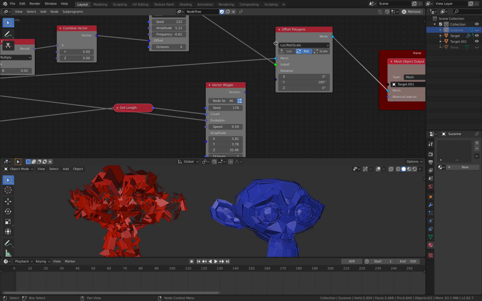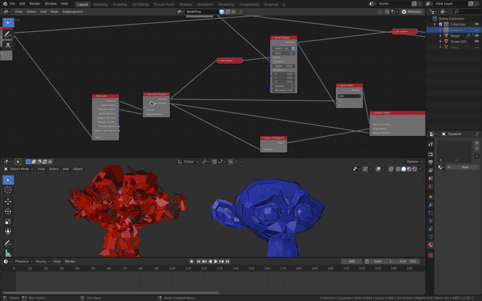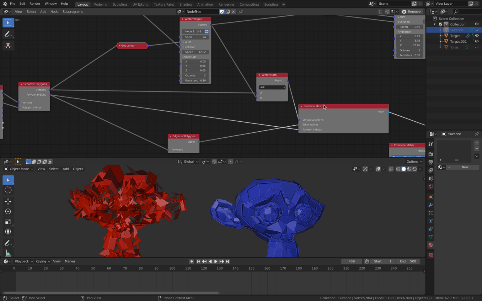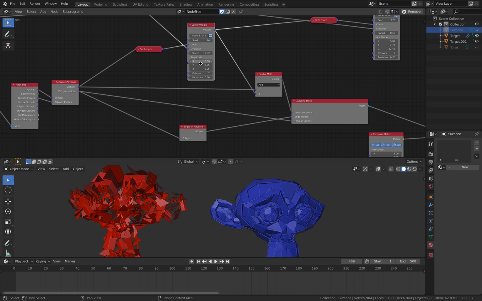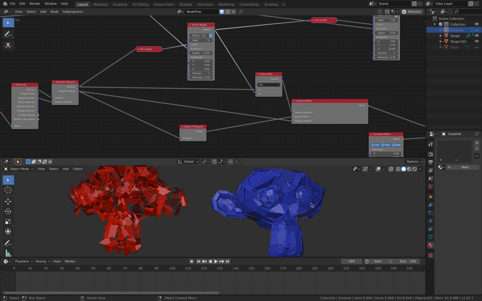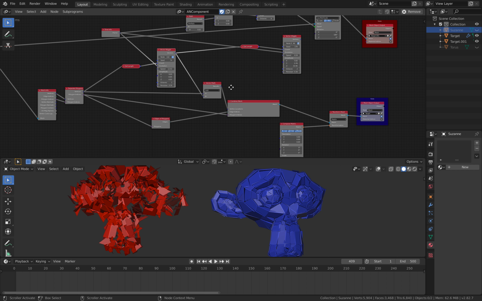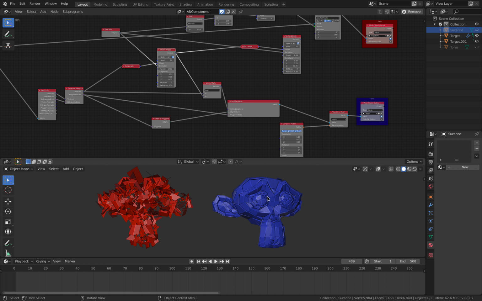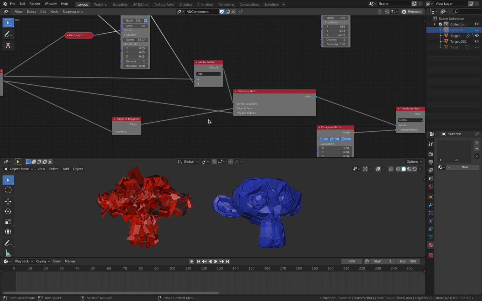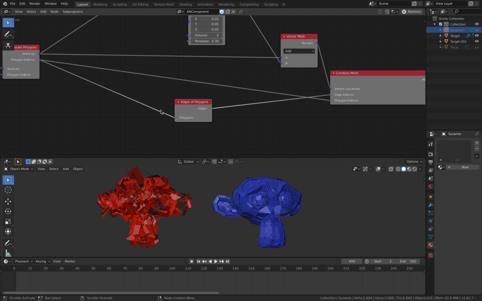Once you understand offset polygons and separate polygons and combine mesh, and you kind of disturb or displace it, it's almost like making a modifier using nodes. So it's really quite powerful. This is how animation nodes deal with the components, especially in this case, the polygon face. Maybe in the future, we're going to take a look at how we can deal with the edges of the polygon mesh.